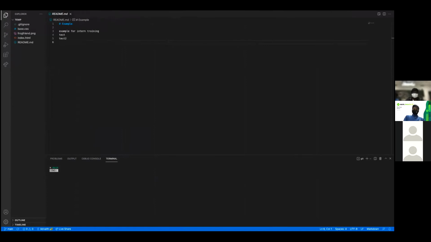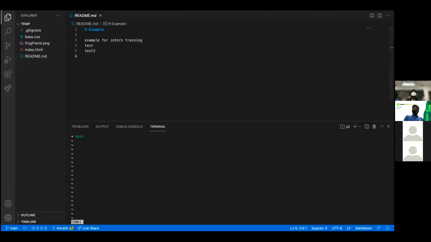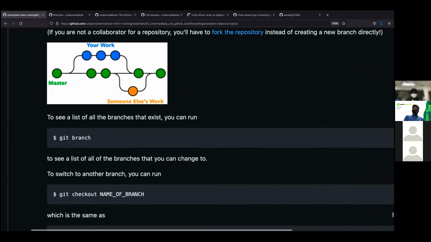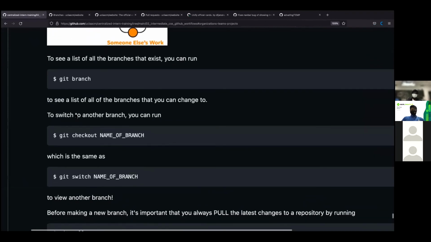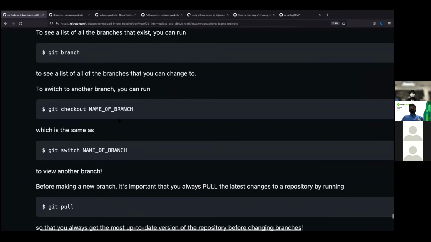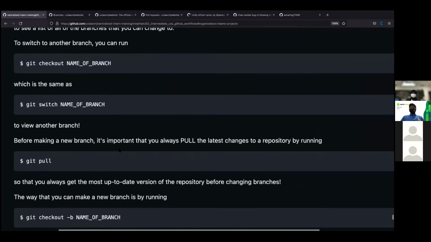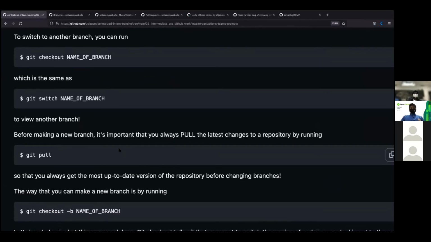Well, this is the repository that we created last time, and there are no other branches on it. The only branch here is main. But if there's multiple branches, you can see that. To switch to another branch, you can run git checkout or git switch, which are basically the same thing. Also, it's really important whenever you're making a new branch, you always pull your changes to the repository.